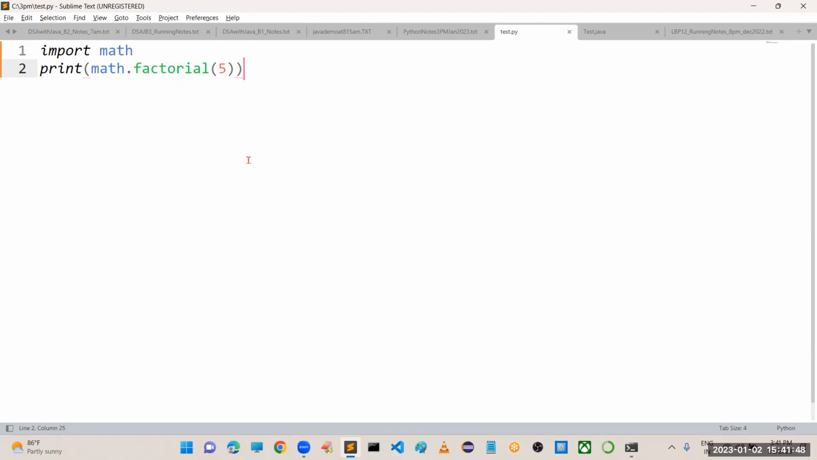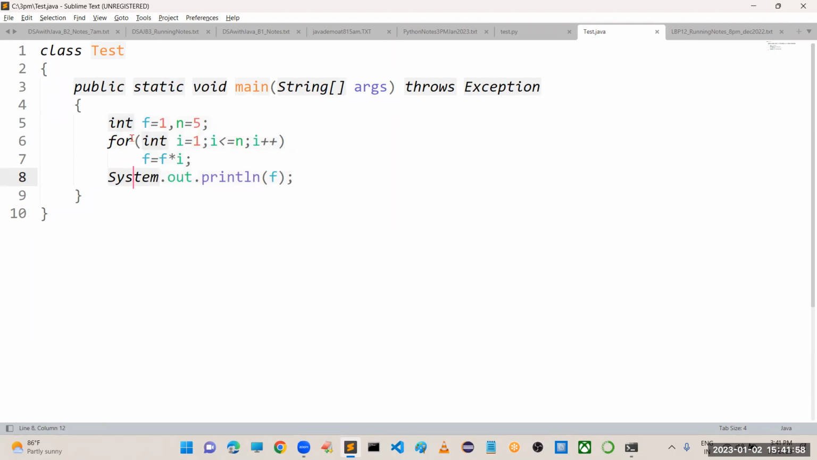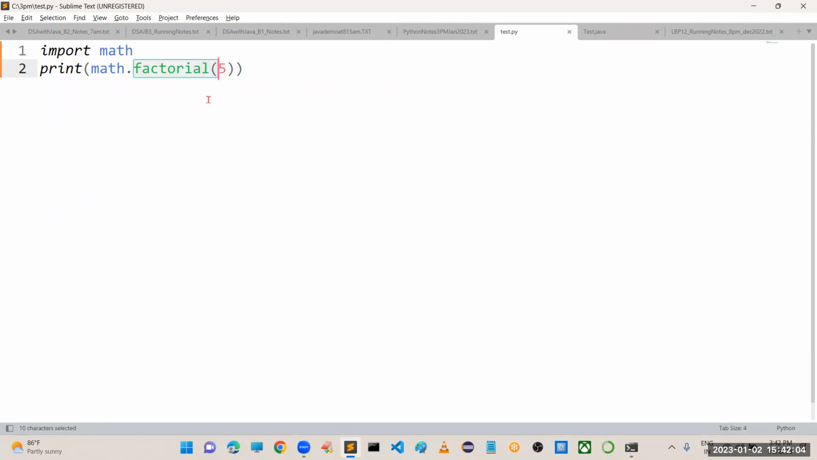Immediately, you people may have a doubt. Sir, which one is the best? According to myself, this one is the best, because in this, we are learning internally how we are going to calculate. But here, we have a ready-made method. If you want, we will learn how to calculate a factorial without using predefined functions also. But in real time, which is best? This one or this one? This one is the best.